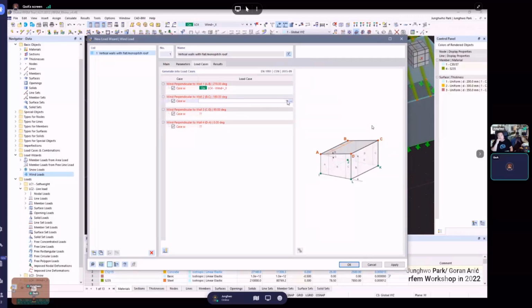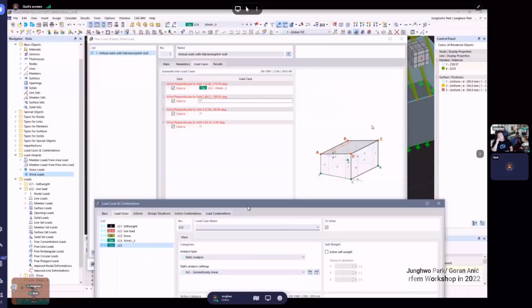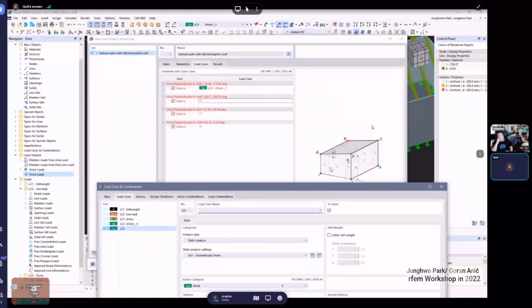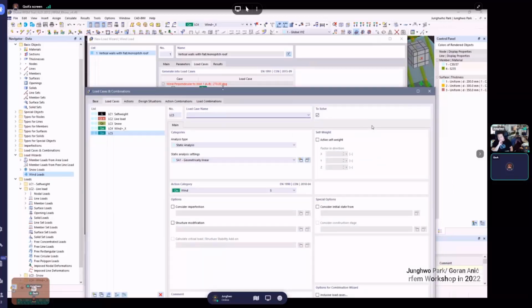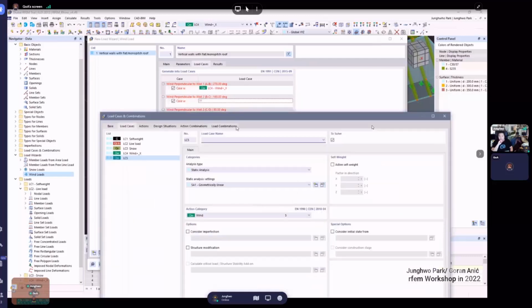I will choose here B A, A B, C D, perpendicular to C D. That means in the x, minus x. Okay.